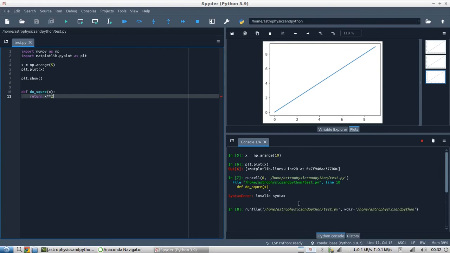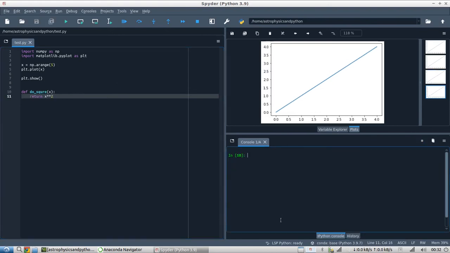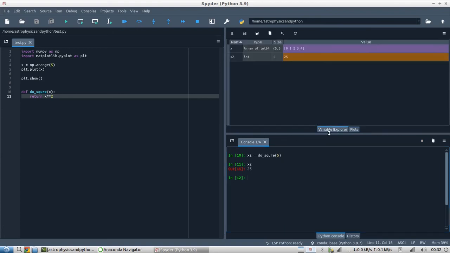And now if we do this, we can do x squared equals to 2 square 5. It will store its variable in x2. And now if we go to the variable explorer, we can see that we have the x2 with the value of 25. This is one of the many IDEs in Python. The other one we saw was Jupyter Lab. We will now touch it a little bit as well.